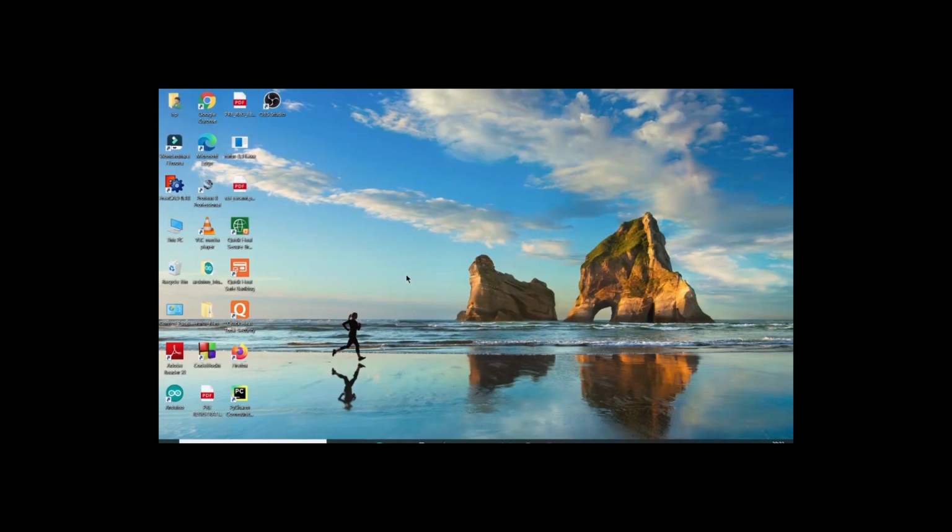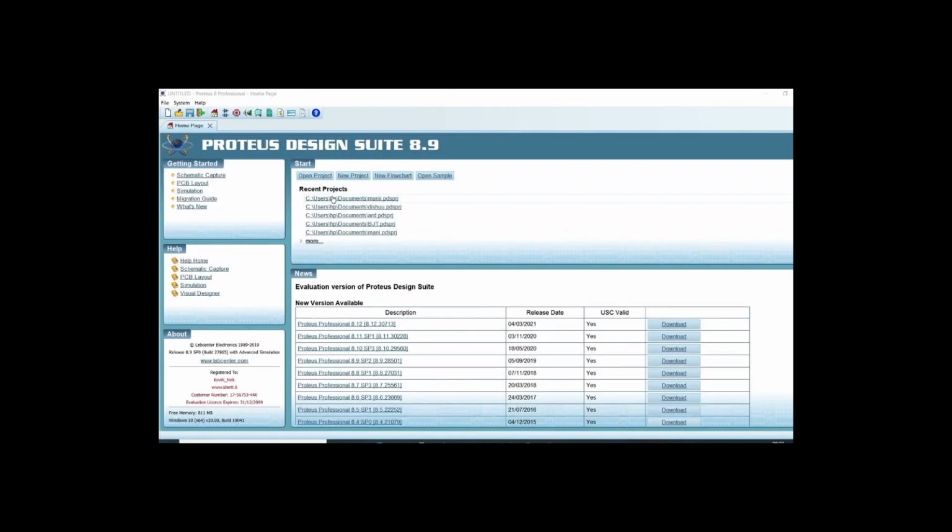So now I will open the Proteus software. And you can see this is the home page of the Proteus software. Here you can create a new project. Here you can open any project. And you can also directly go to the schematic capture here, and you can also directly go to the PCB layout here. Okay, so at first I'll create one new project.